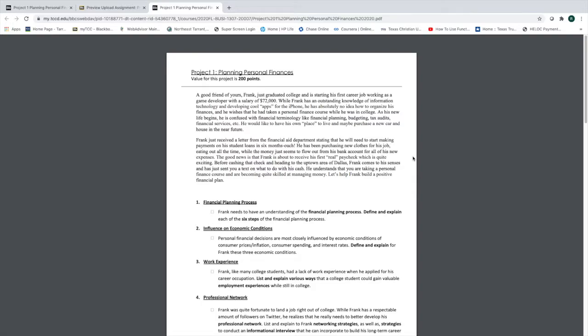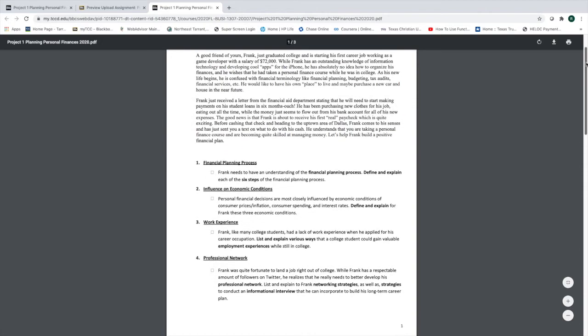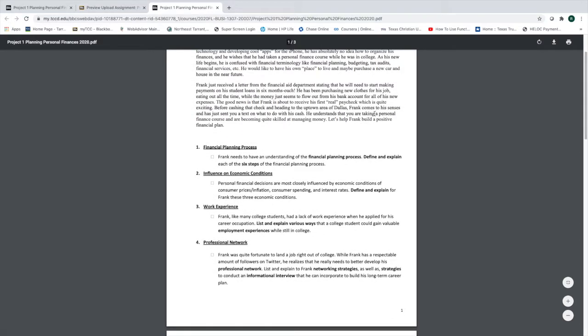What can we do? He's about to head to Uptown Dallas and get a super cool apartment condominium. He's asking you, since you are a financial genius, you're taking BUSI 1307, about how he can better manage his money. So let's help Frank build a personal financial plan that's very positive. So that is a nutshell of what we'll be doing in this course.